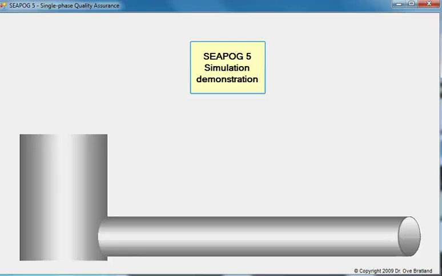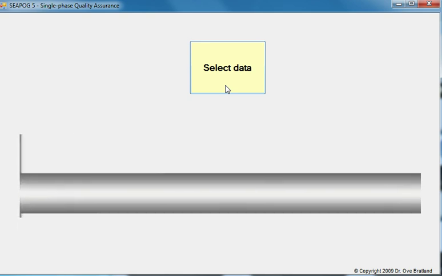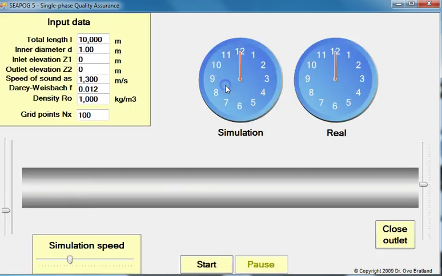Welcome to this demonstration about pressure surges, or water hammer as some people like to call it. Let's see if we can produce some pressure surges in the pipeline below.